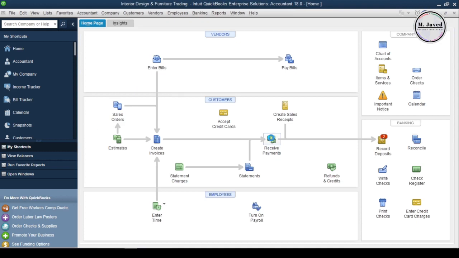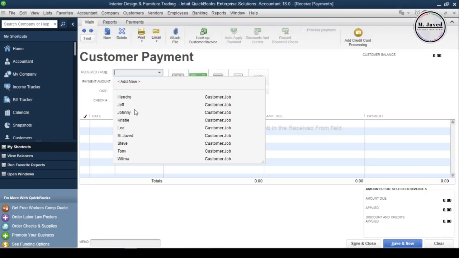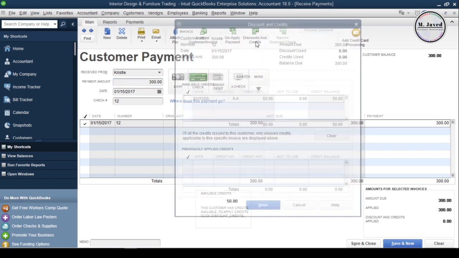Now let's receive the payment of the newly created invoice and apply the credit to the payment. As soon as I selected our fictional customer named Christy, it showed the newly created invoice and the credit balance in this box. Now just select the invoice and write the check number. Then to apply the credit, click on Discounts and Credits.